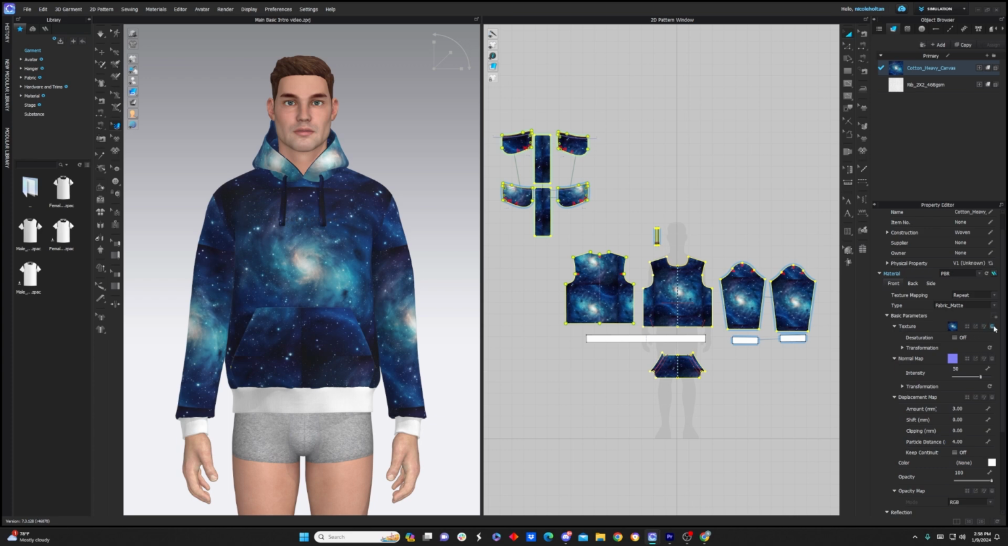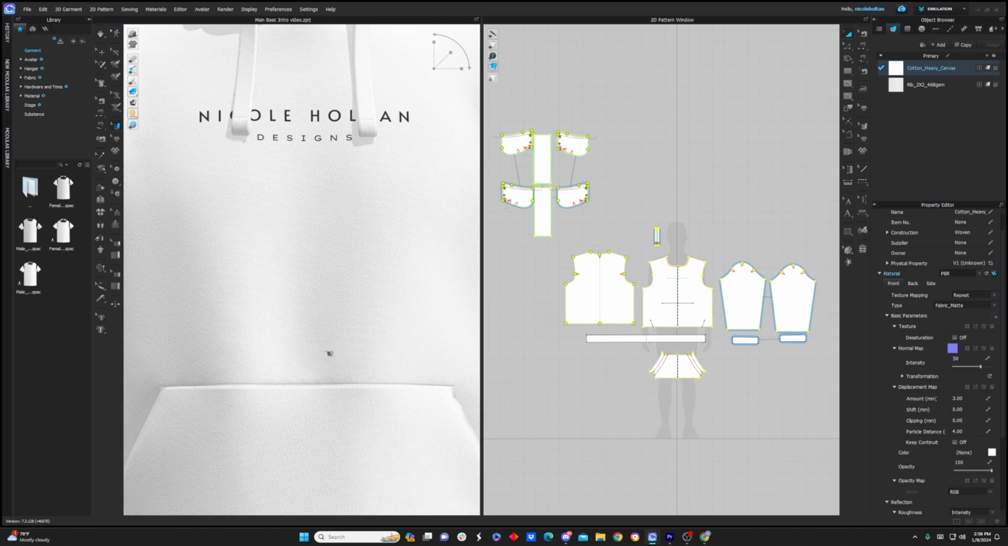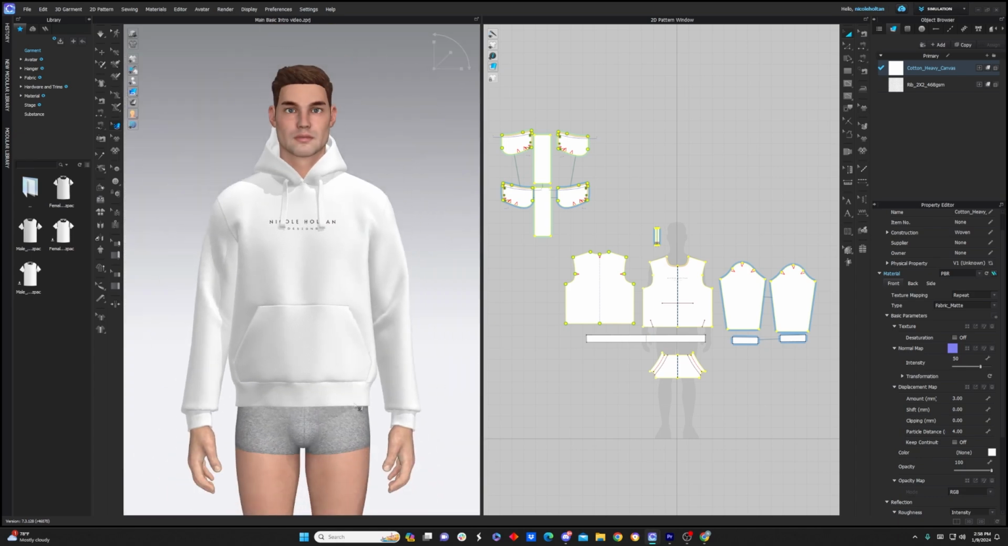Alright, I'm going to go ahead and delete that map, and I can also upload my own normal maps or choose one of CLO's preset ones. Basically, a normal map is going to give me this visual texture here that you can see, these little dots that make the garment look more realistic. So this is where you can either upload your own normal map or where you will see one automatically populate when you choose one of CLO's preset fabrics.